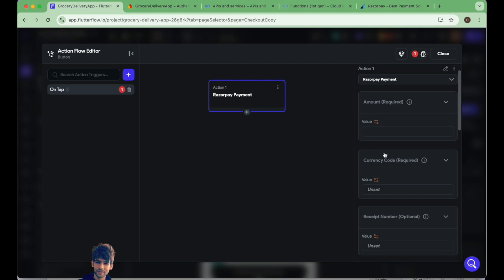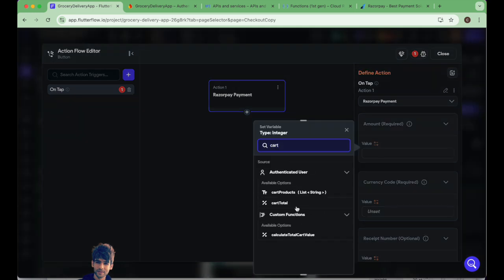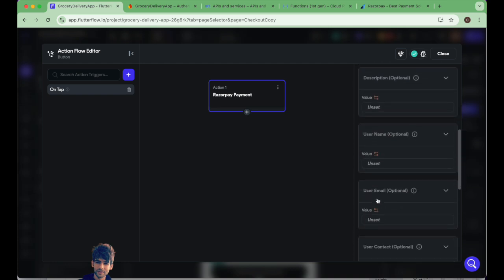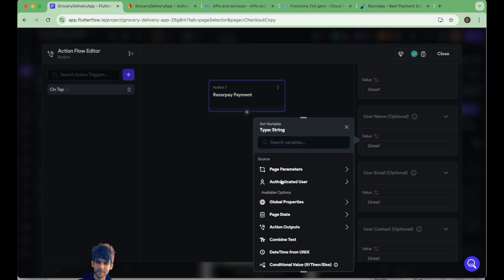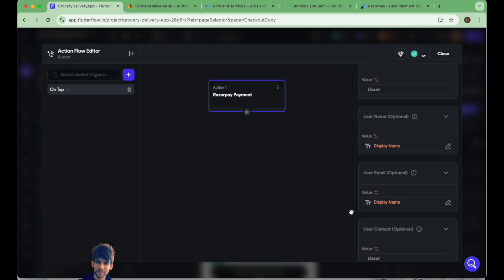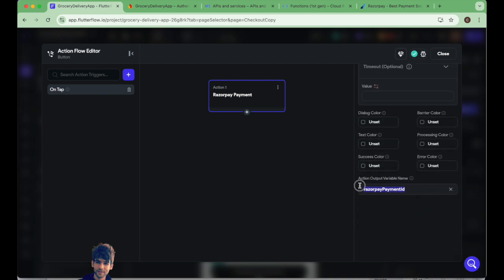here, and from here you can add the amount. For amount, we can search for cart total. For currency code, if you are from India, you can use INR, otherwise you can use USD if you are outside India. For username, we will select the authenticated user's username. For email, we will use the email like this. You can add multiple things, and at the end you will get your RazorPay payment ID.